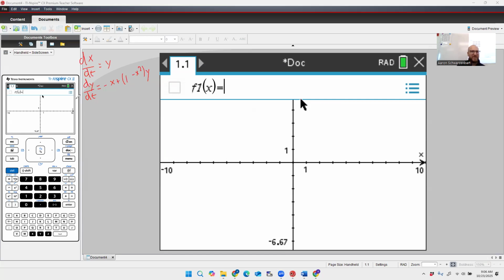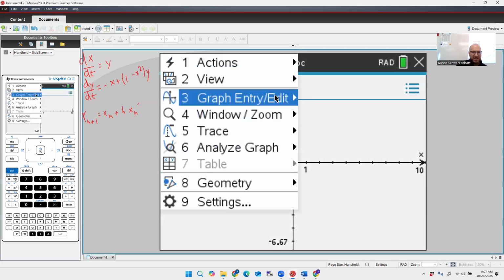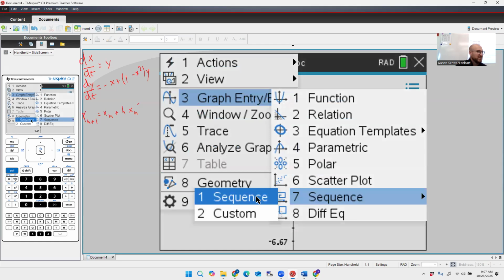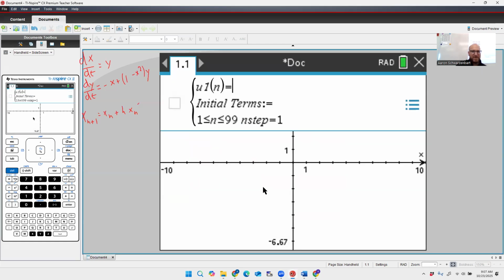Okay. So, because we essentially have a sequence here, right? So I'm going to call a sequence, and I'm going to define this using, I need to go menu, graph entry edit, sequence, and we're just going to go sequence. Okay? And I'm going to change this to u sub n plus 1 so it matches my thing. Okay?